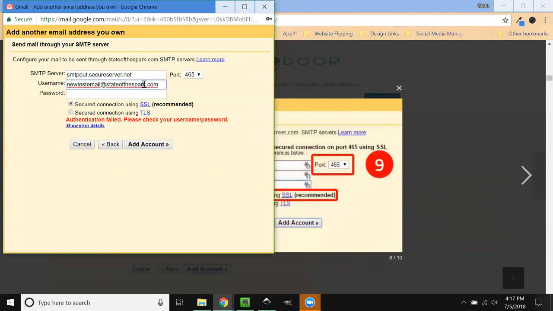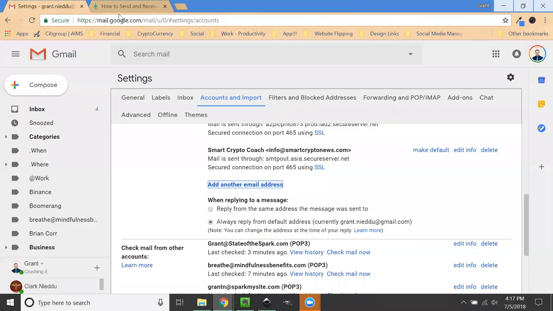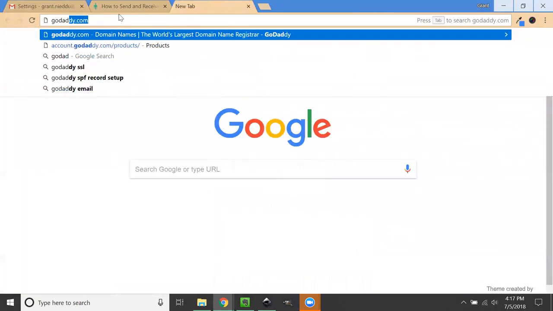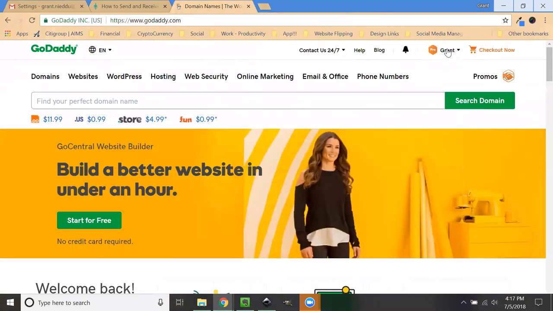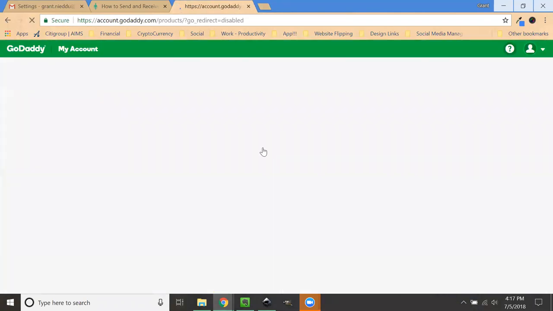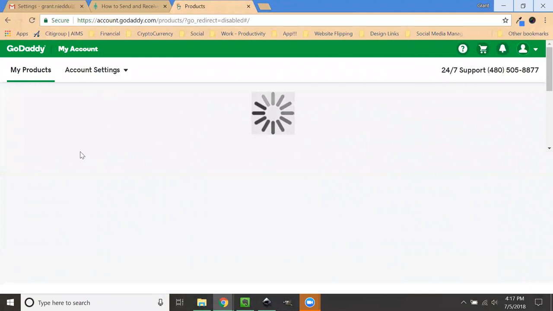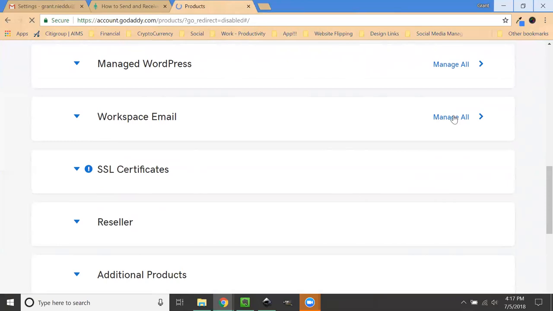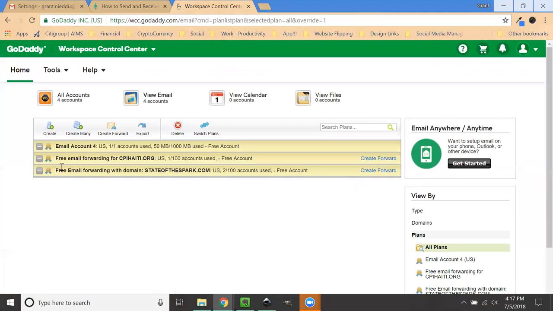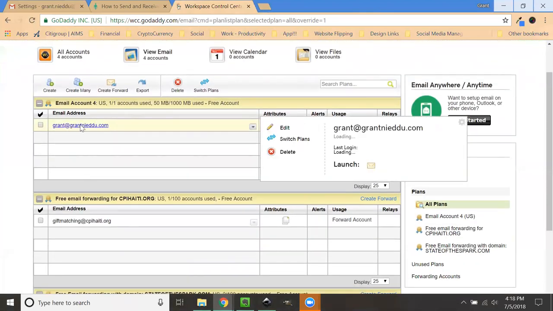Now, mine's failed because I just made this up. Yours will say enter in the one-time use code. So, the one-time use code will be emailed to that email address in GoDaddy. So, you probably want to have your GoDaddy inbox opened up. And let's just go here to my products. I'm going to go to email, manage all. And then you're just going to go to one of your email accounts.